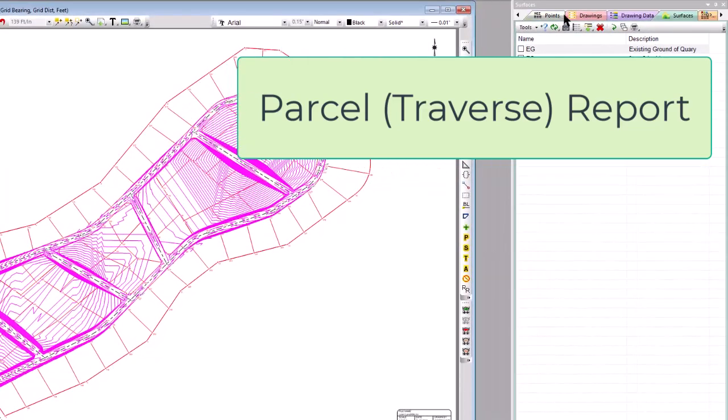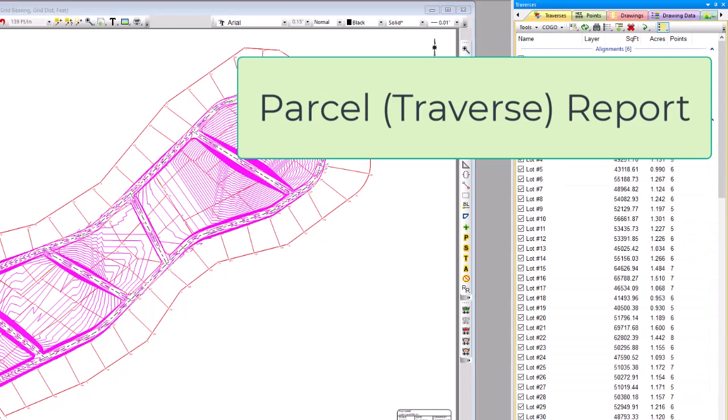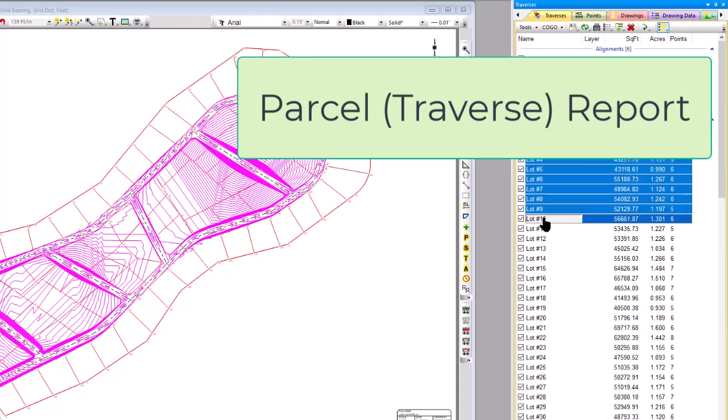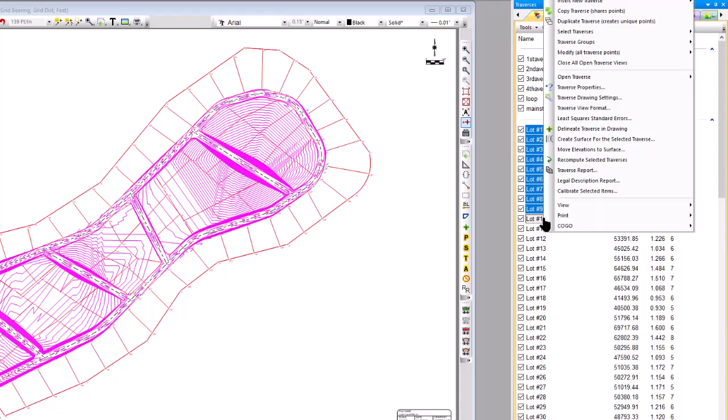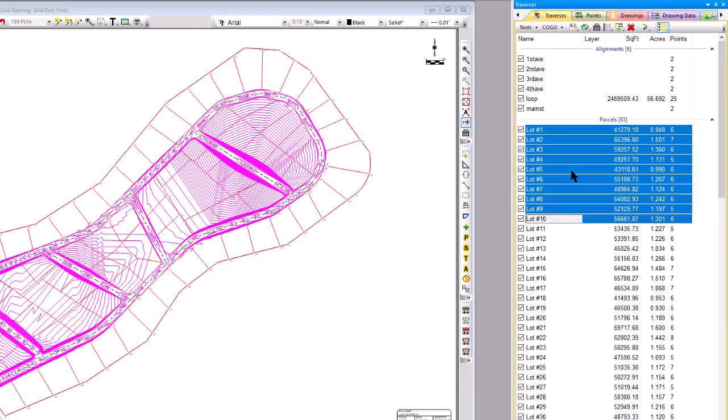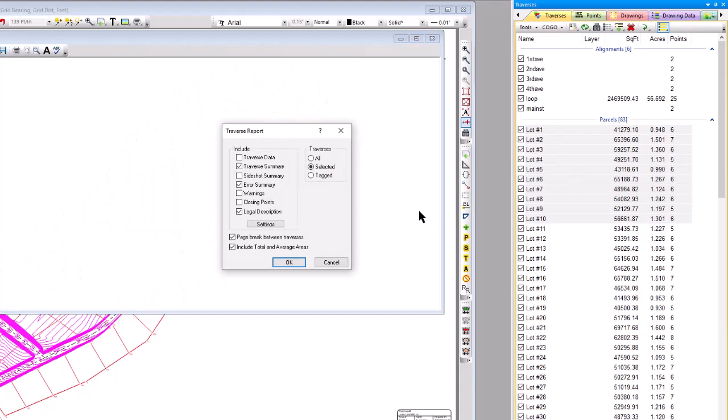So I've got some traverses here, and I want to talk to you about reports and kind of how they work. I'm going to pick these first 10 traverses, and I'm going to go into something we call traverse report. And I'm just choosing those 10 because this isn't instantaneous. If you've got a lot of lots to print out, generate reports for, depending on what options you choose, you can finally get a chance to have that cup of coffee you were looking for earlier.